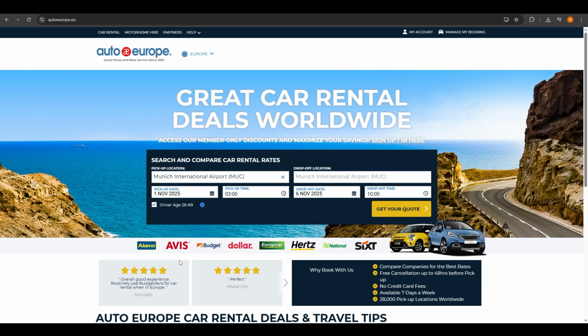Once the page opens, you'll see the home page. It should look similar to what you see here. To book a car with AutoEurope, start by visiting their website at autoeurope.eu.